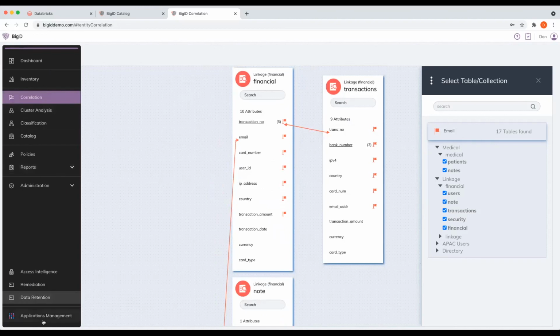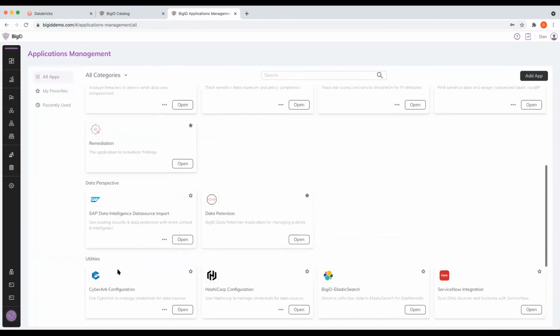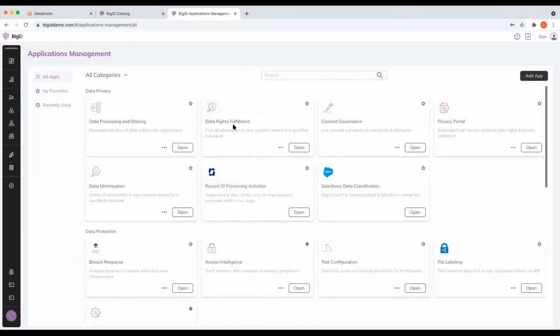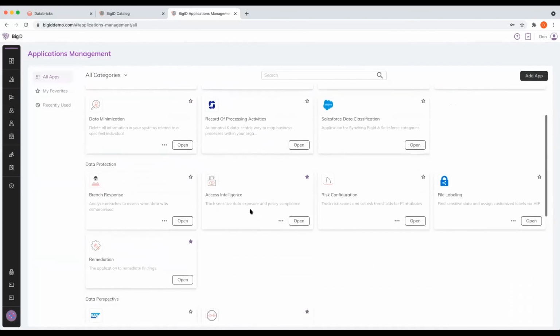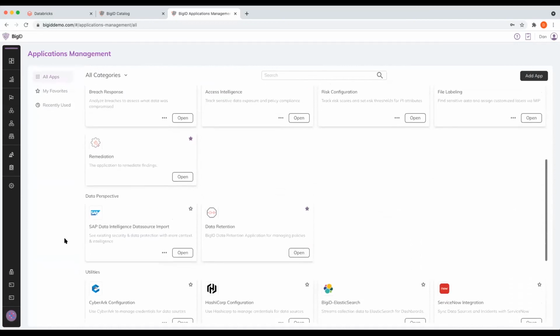And then on top of that, we have applications, right? Your applications cut across your data privacy, your data protection, and your data perspective. Like I was mentioning before, you have the data rights fulfillment, that's your DSAR requests. You have things such as access intelligence, you have remediation, and you have data retention.